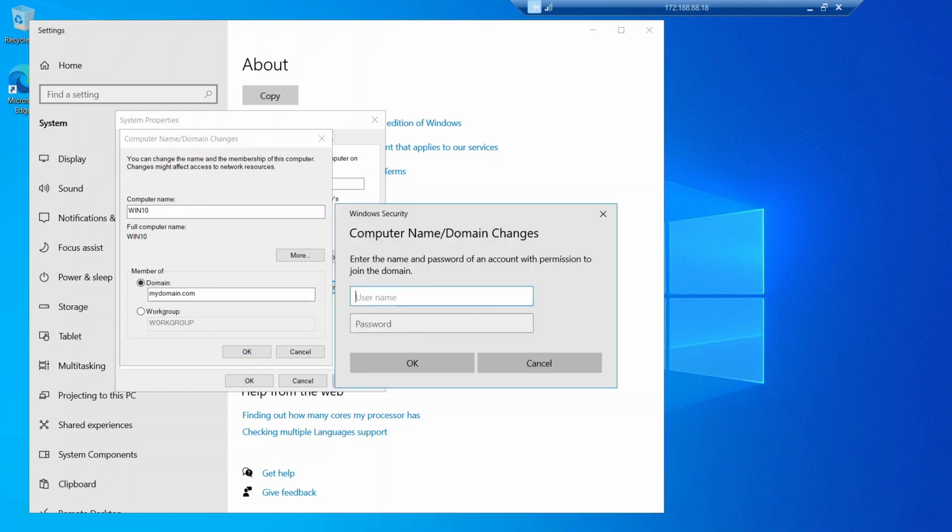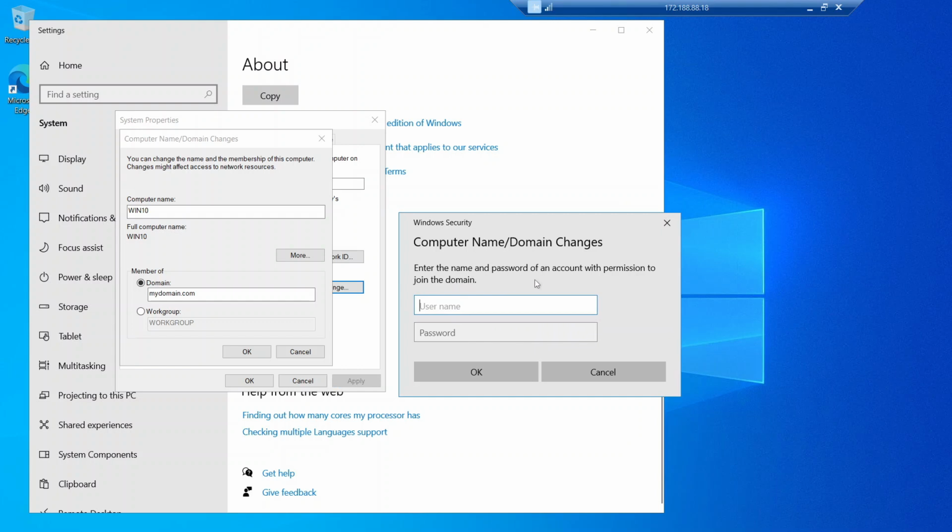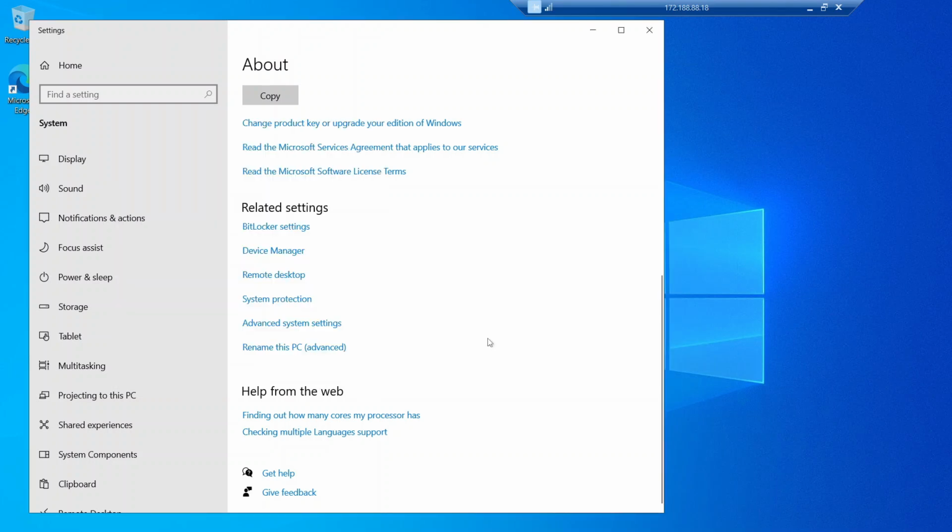So we have: enter the name and password of an account with permission to join the domain. So if you remember some few minutes back, we made this guy, was it John? It was Jack. We made Jack an admin. So they do have privileges to log in as an administrator to this domain. I think that it should work. I think so.